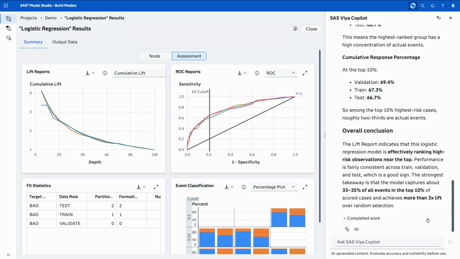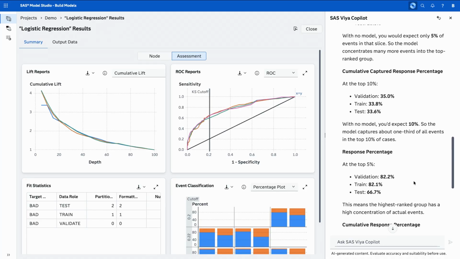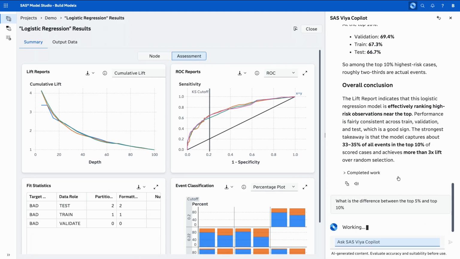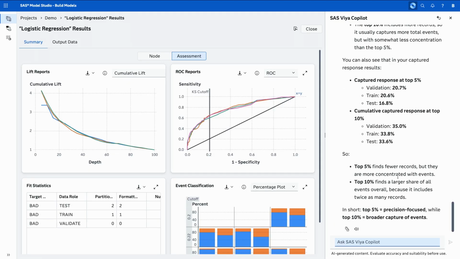You can also then ask follow-up questions about it. Let's say I was looking at this and I didn't understand why it's talking to me about response percentages in the top 5 or top 10%. So I could ask, what is the difference between the top 5% and top 10%? So I can drill down even more and ask it even more specific questions about the data that I'm seeing. We're allowing Copilot to have access to all that information and have a better idea of what's really being shown on the screen, so it can allow you to drill into these things.